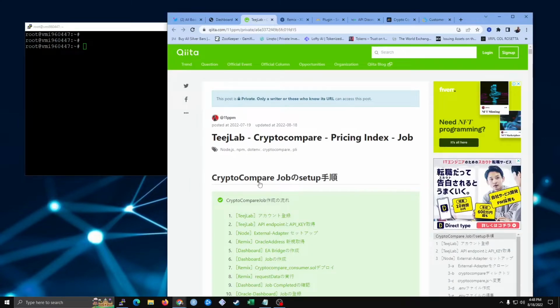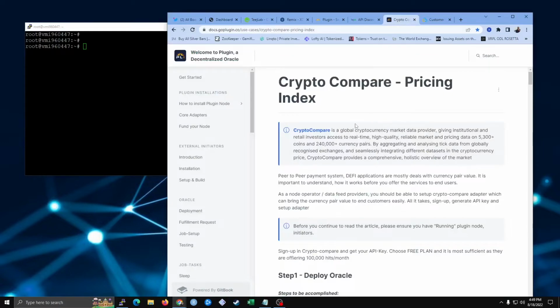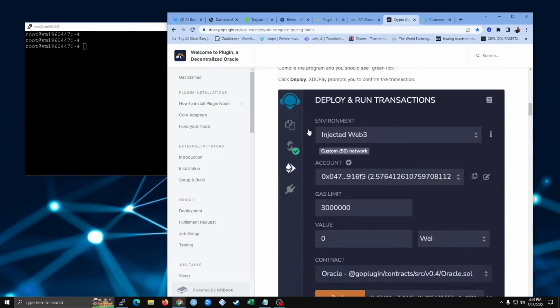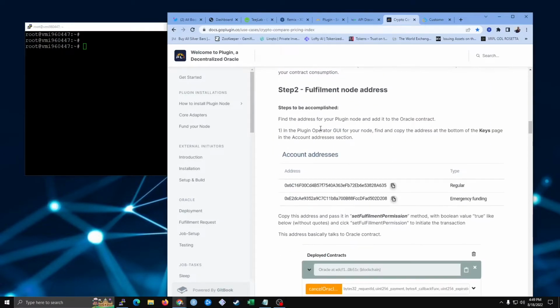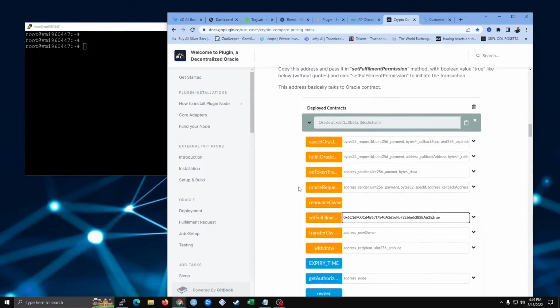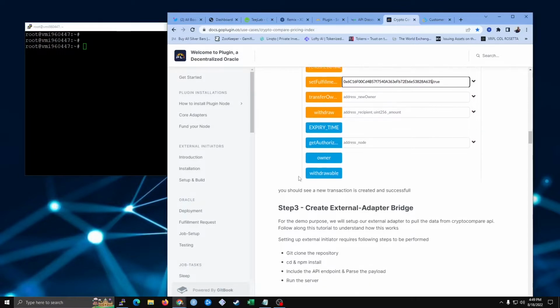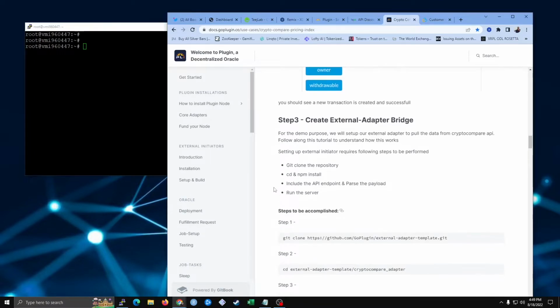So first, make sure you have your Oracle contract address. That is the first step basically in the Go plugin documentation. You want to make sure you have your Oracle contract address. But if you previously made a node, more than likely you have your Oracle contract address. So we're going to skip through parts 1 and 2 of this guide.